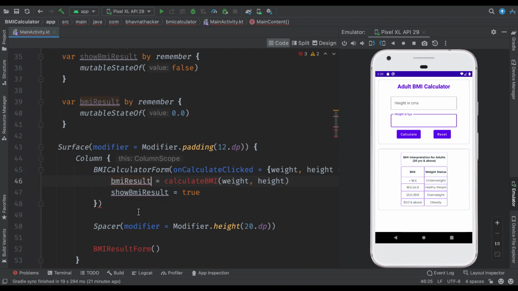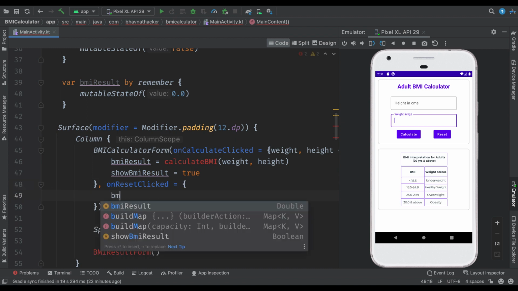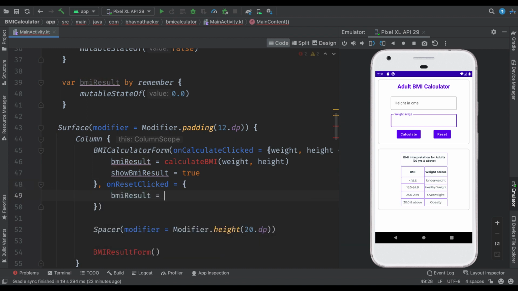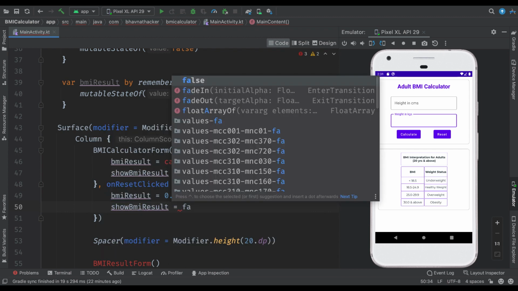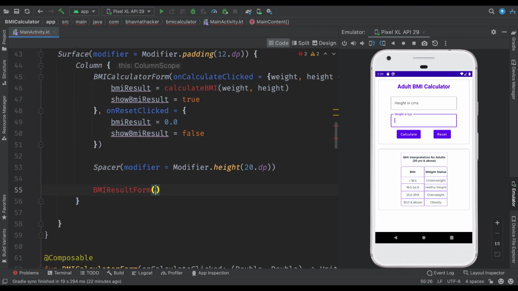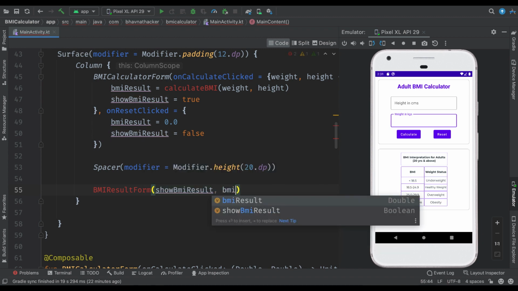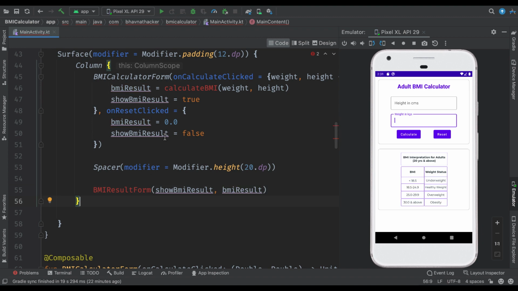On reset click, BMI result has to be reset. Show BMI result will be equals to false. To BMI result form, we are going to pass in these two values, show BMI result and BMI result. Before we move any further, let's define calculate BMI.